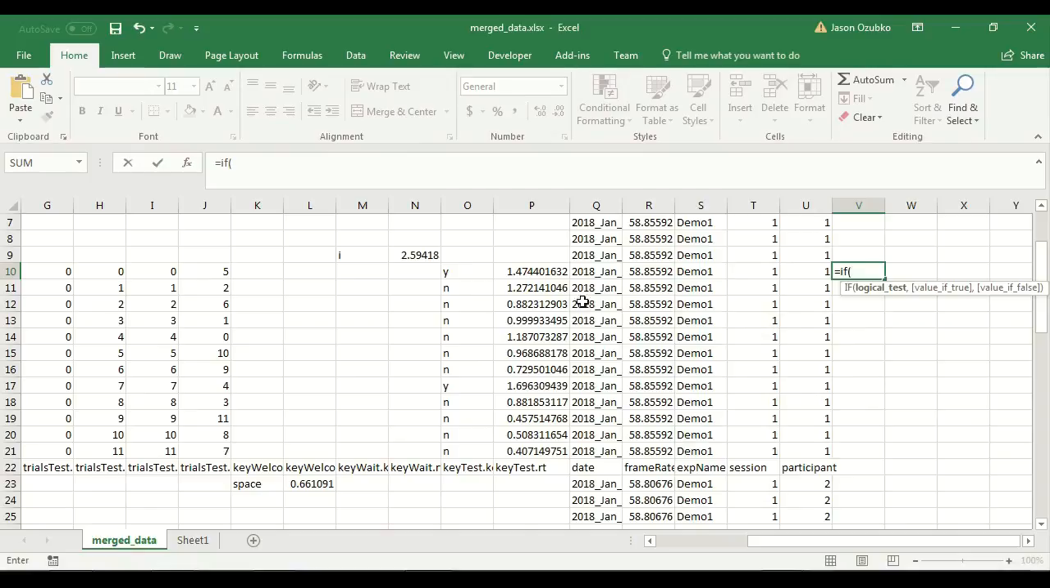So the test that we want to perform is we want to check if this cell is equal to Y. So we can actually just click on this cell, and you'll see it's typed in O10. That is this cell, O10. So if O10 is equal to "Y", and put Y in quotation marks because it's a letter, then we put a comma, and now that's the condition the if statement will check.